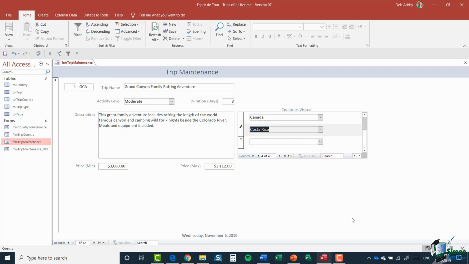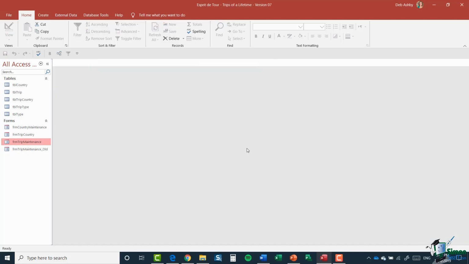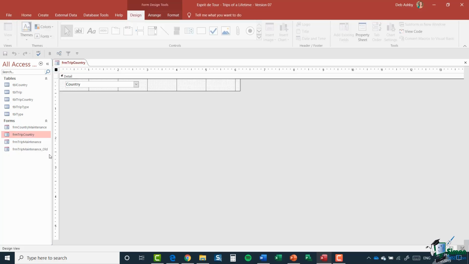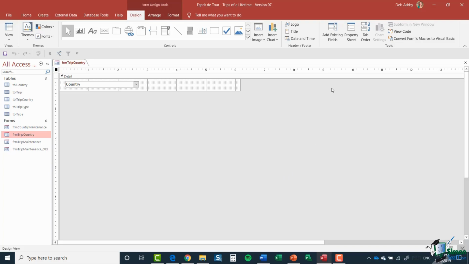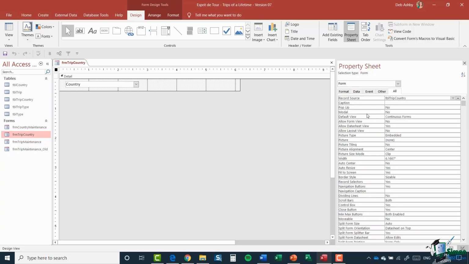Now, from a maintenance point of view, this probably looks like it's going to work absolutely fine. But what am I going to do if all I want to do is display a list of countries? So let's close out of the trip maintenance form and look at the trip country subform in design view. And I'm going to go straight into bringing up that property sheet, our old favorite. And I'm going to click on the All button so I can see all of those different properties.